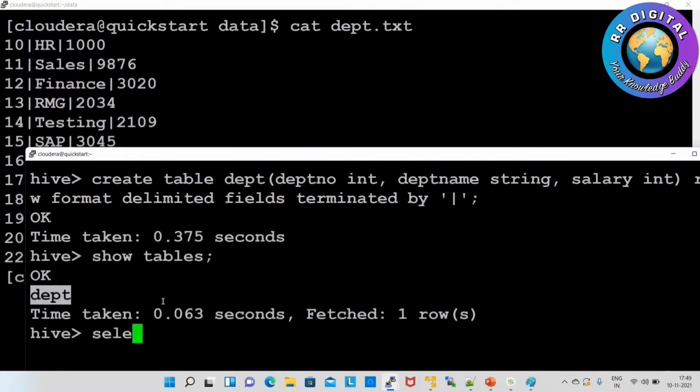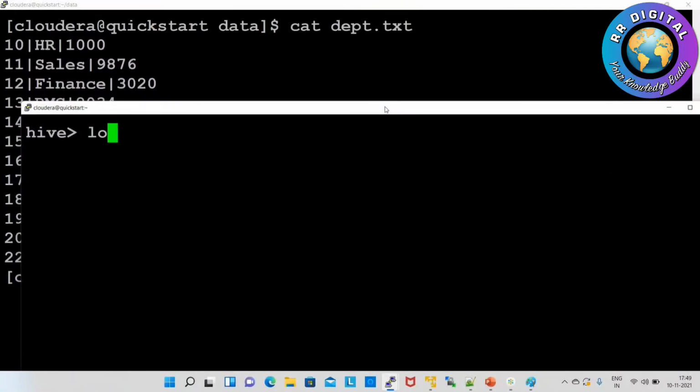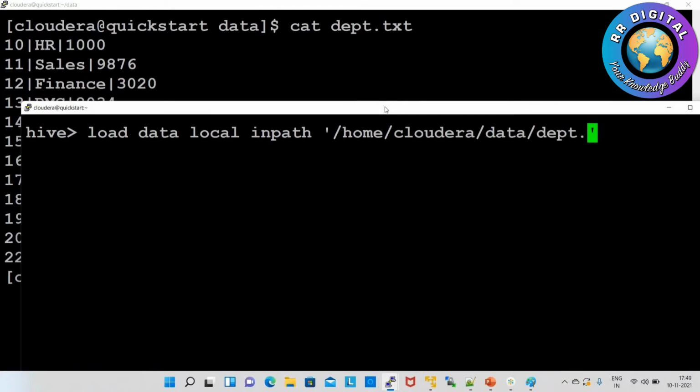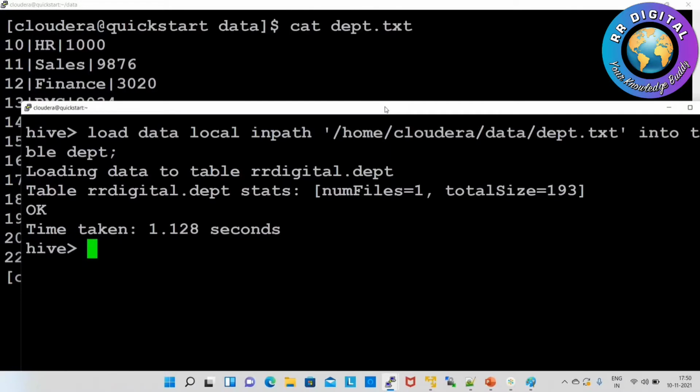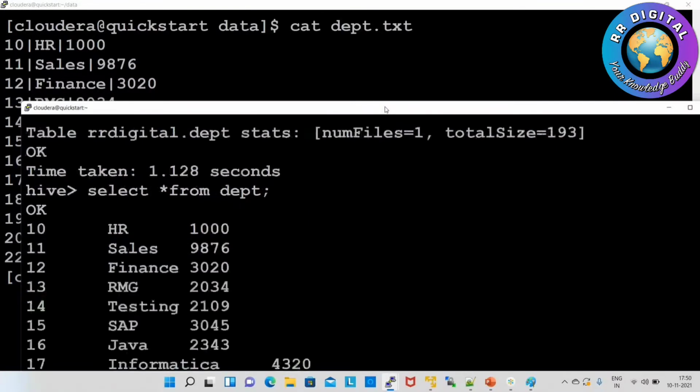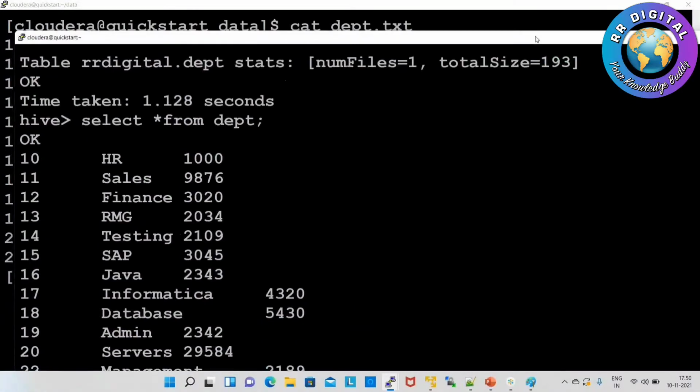The table is created, but there is no data inside the department table, so we have to load our data. Load data local inpath. The data file is in the local file system under home, cloudera, under the data directory, dept.txt. This data file I am loading into the dept table. Successfully loaded. Now select from dept. So I have the department table, and it contains a few records.